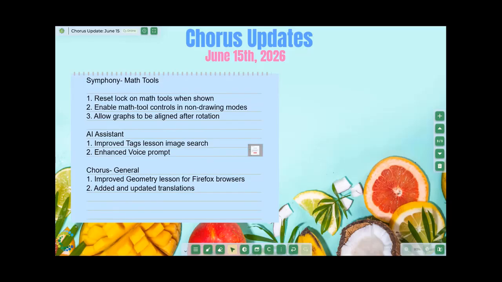And then for chorus and general, we have made improvements to the geometry lesson activity type for the users in Firefox browsers. And we have added and updated our translations to continue to support our multilingual learners.